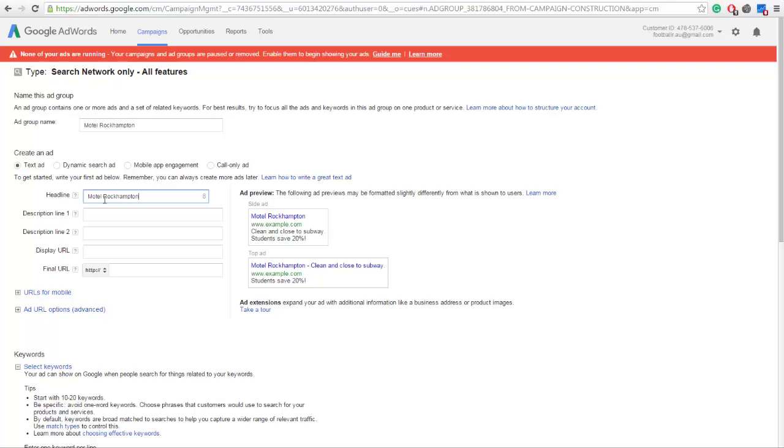For a basic setup, we're going to enter Motel Rockhampton. You'll see on the right of this screen, 8 characters are left. I'd recommend trying to fill up this headline because it means that your ad will take up more real estate on the page. Okay, so here we could put in Motel Rockhampton accommodation. We'll type that in. But you'll notice it gets up to -6, so that keyword isn't going to fit. So we'll take it back and we'll put in Motel Rockhampton, Queensland.